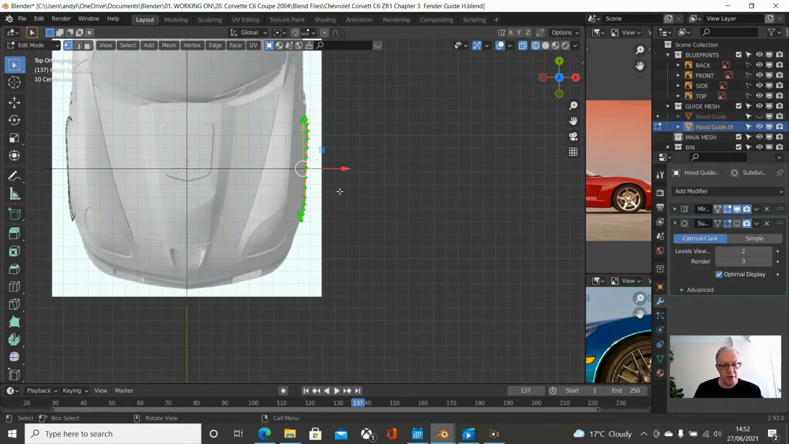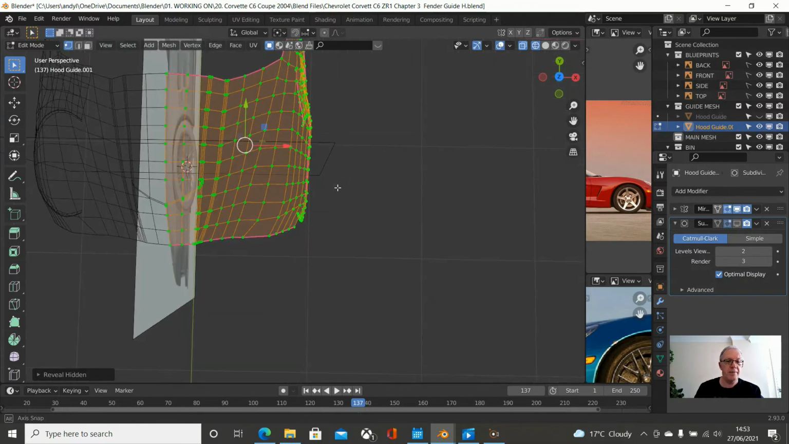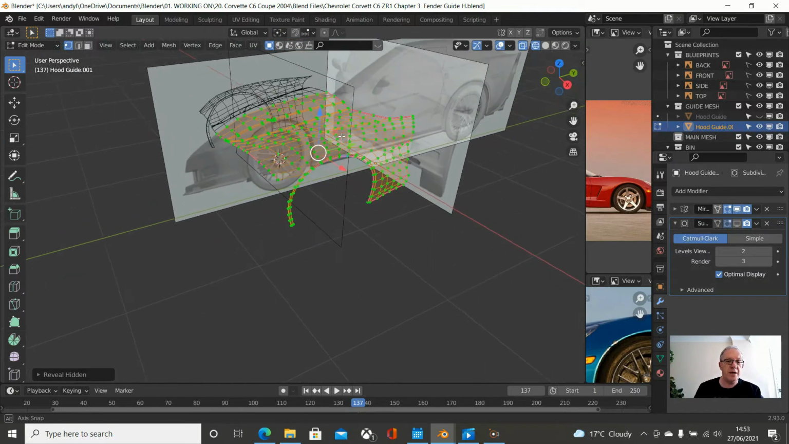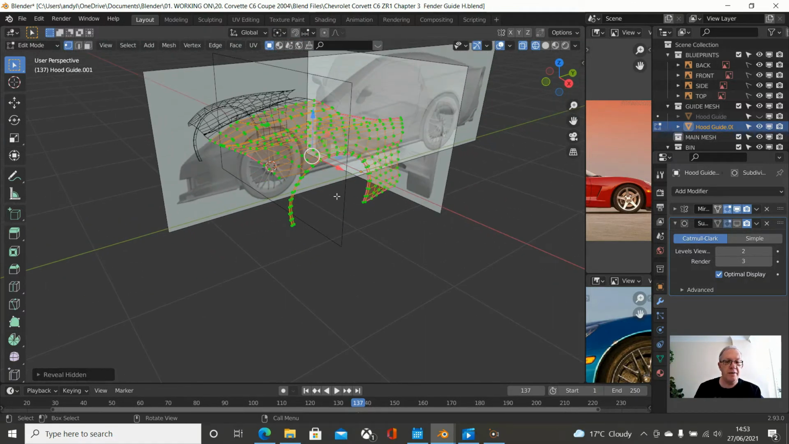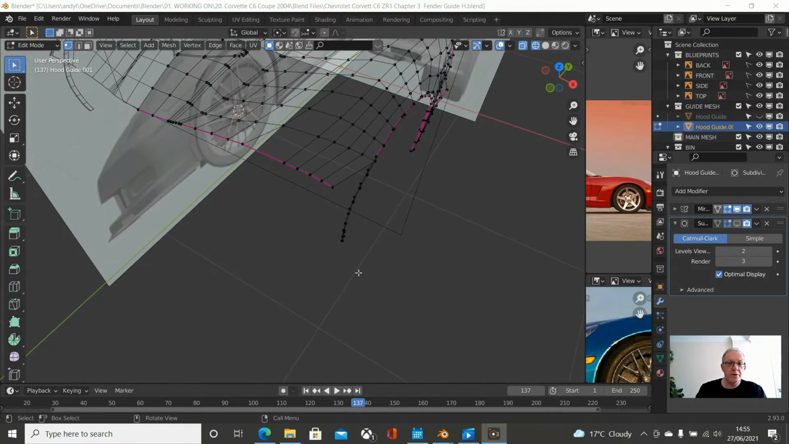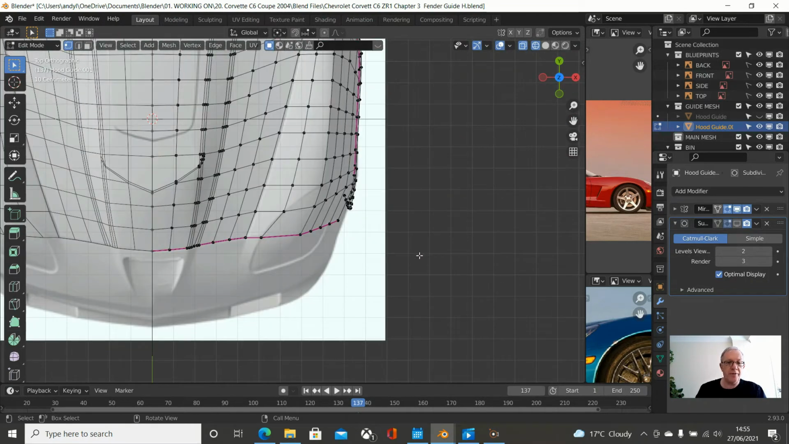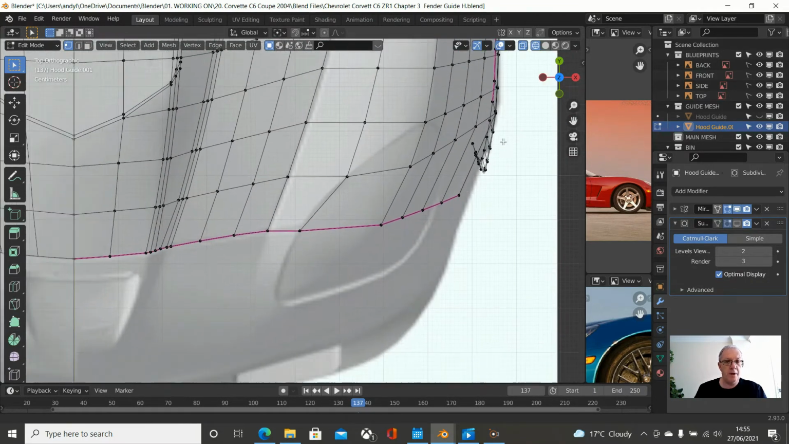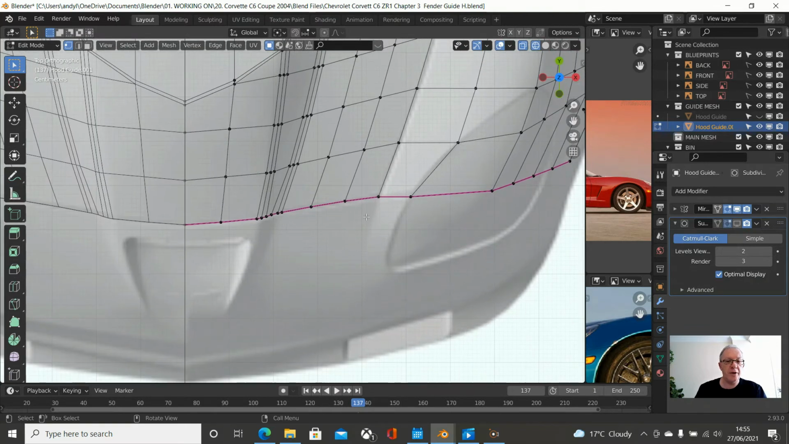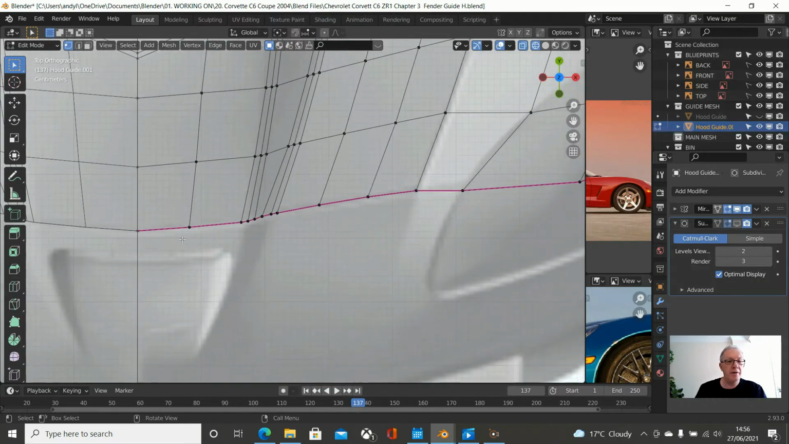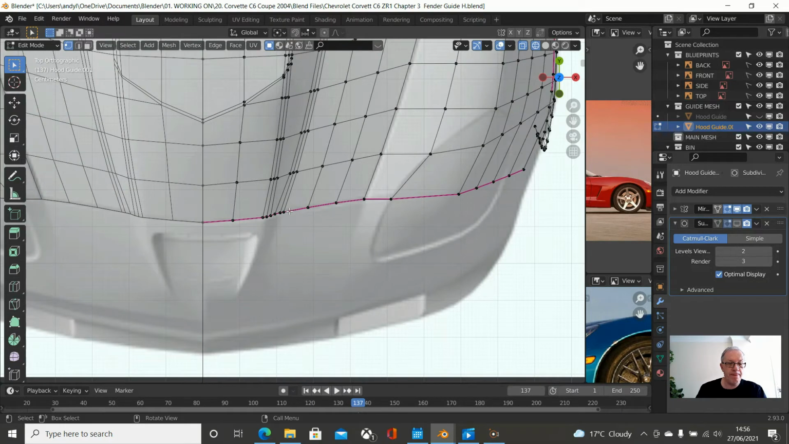Okay, so press Alt and H and bring everything back. And now we can start shaping the bumper. So now we've got those into place, we can continue. So press 7 on the numpad, and we're going to concentrate first on from here to here, I think.